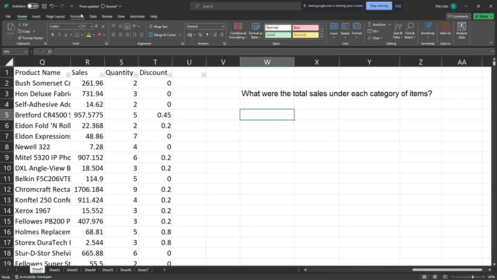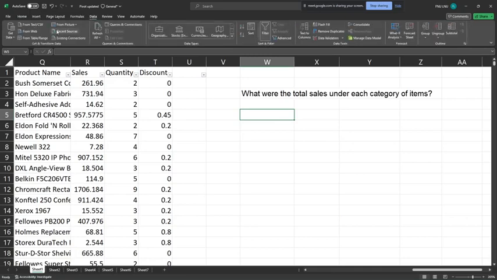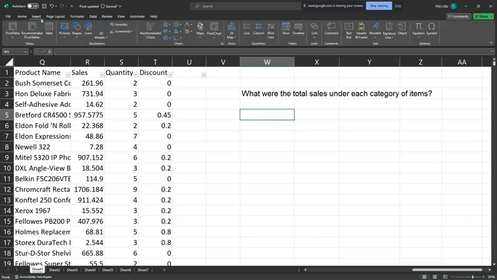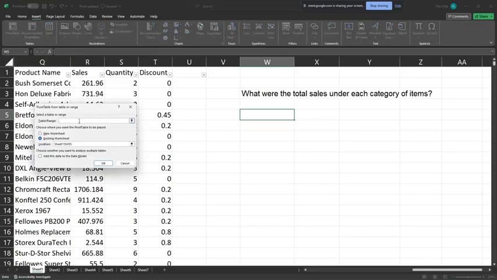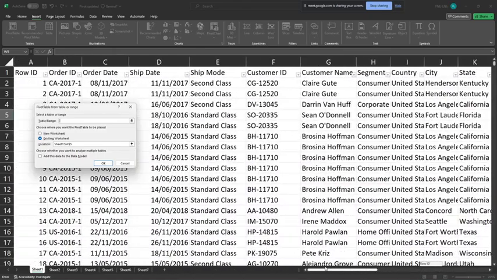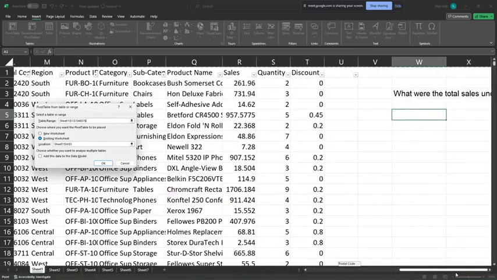I'll come to insert because we want to insert something. So I will insert a pivot table. Have you seen it? A pivot table. The first thing the pivot table will ask you is the table range. That is the table you want to input. Click on this, Control A. So I've clicked on it and I press Control A. It will select the whole table.